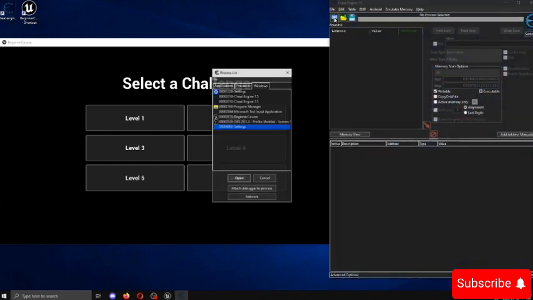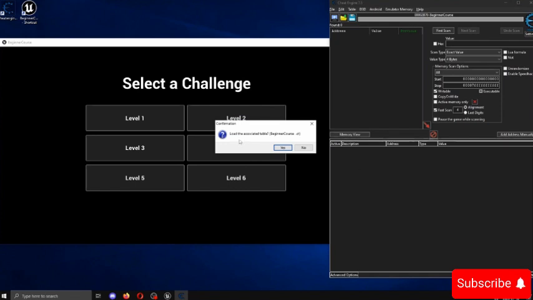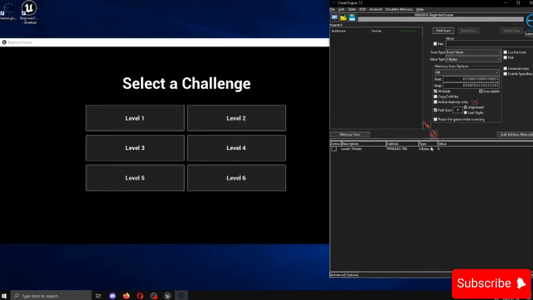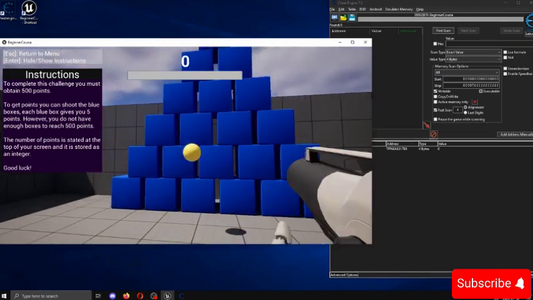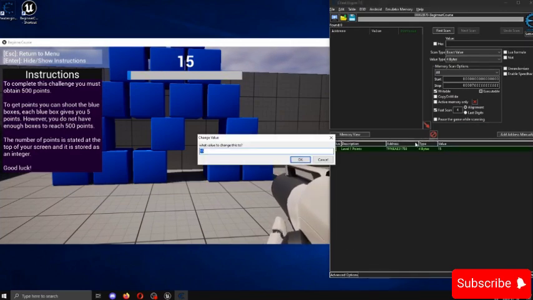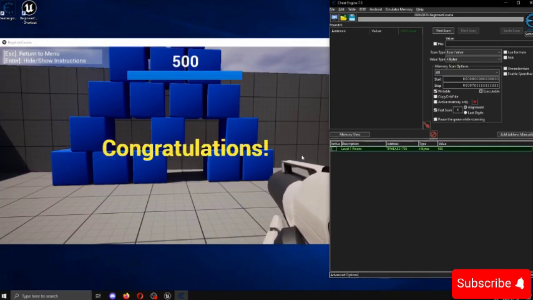Again, press on this button here. Open the beginner course, click open, and this will pop up which says load the associated table. Say yes, and this brings back the value. Now you head back over to level 1, and as you can see, you already have the box. So you can press 500, and you don't actually have to search for it anymore.